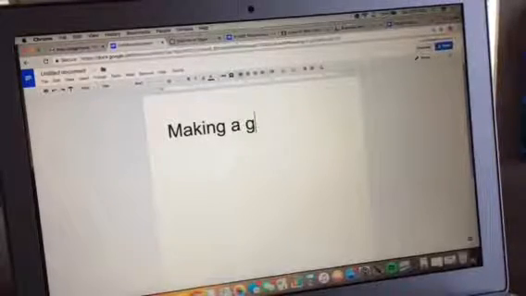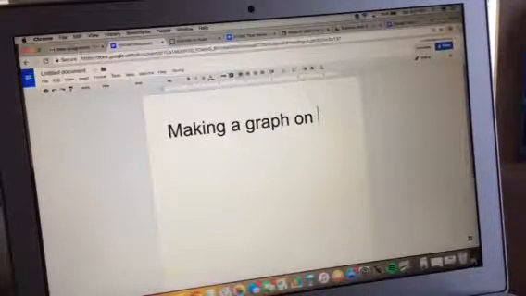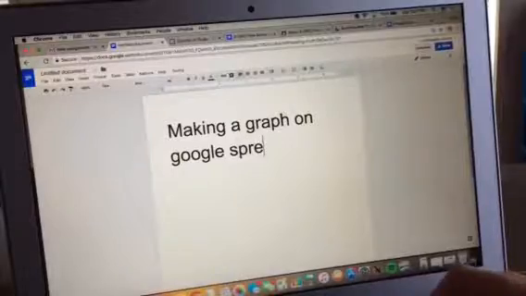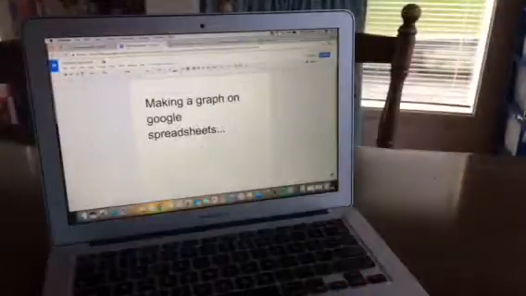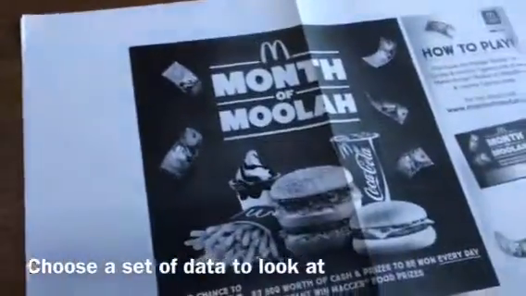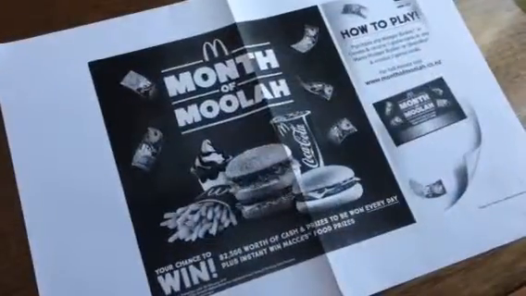Hey guys, today I'm going to be going over how to make a graph on Google Spreadsheets. This can be helpful on all subjects, but in particular statistics and business. To start off, you have to have a set of data that you're looking at. I've chosen some information from McDonald's, which looks at nutritional information of different food items.